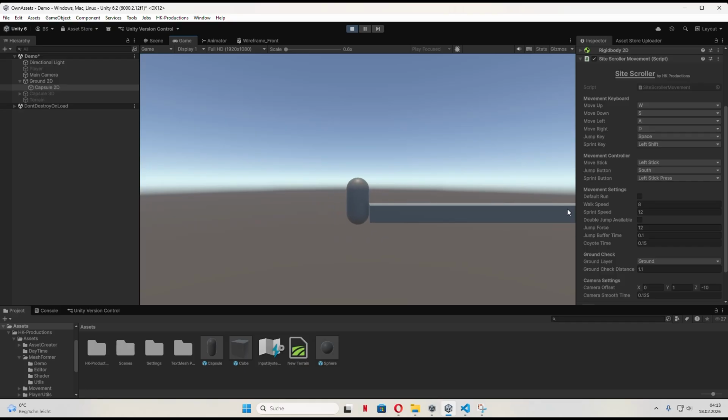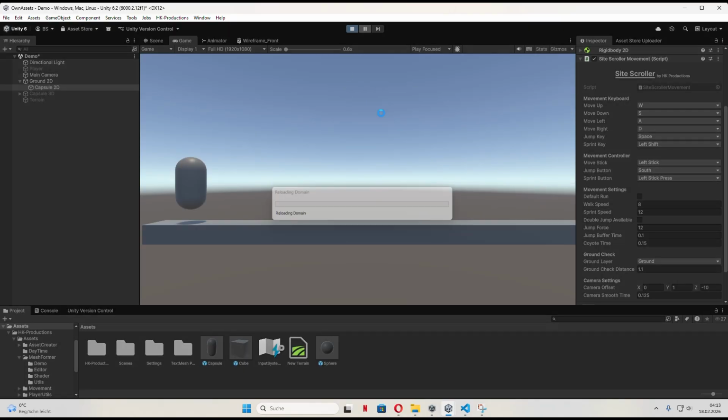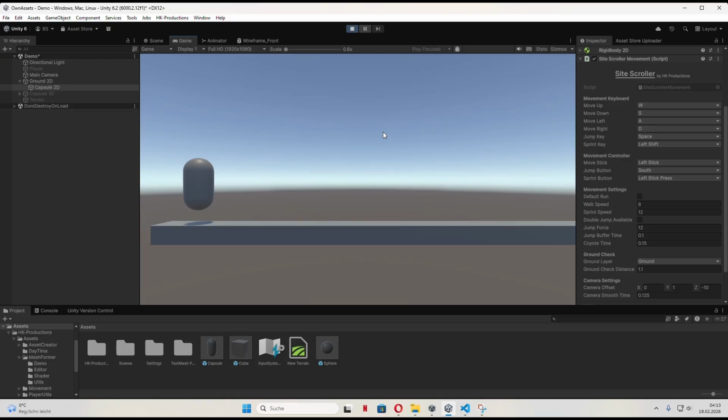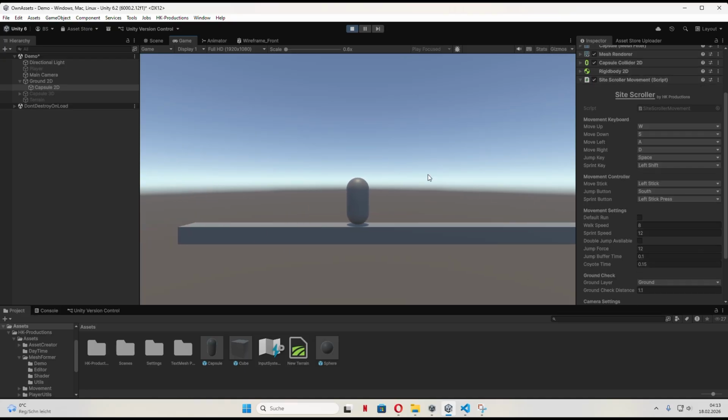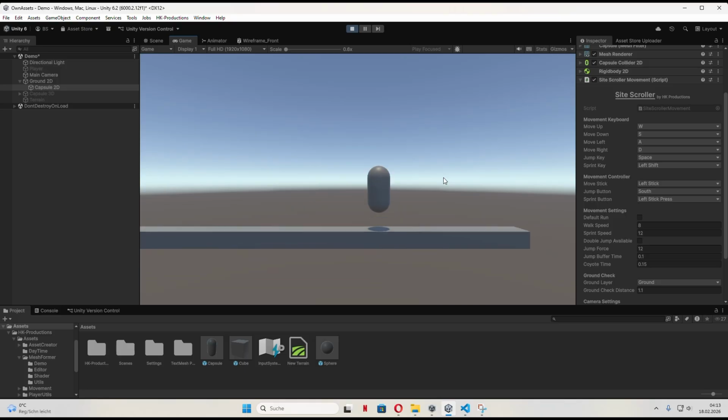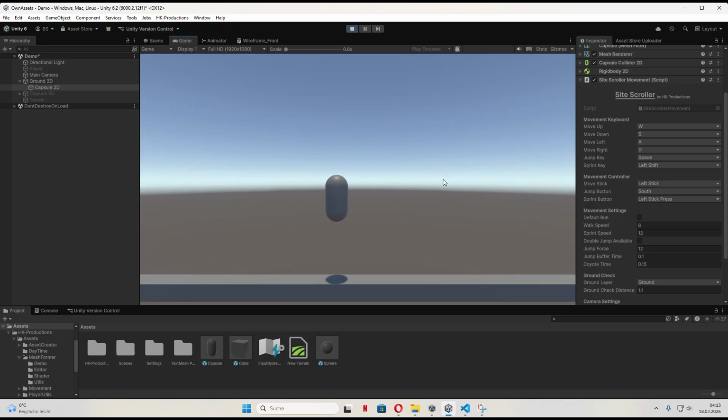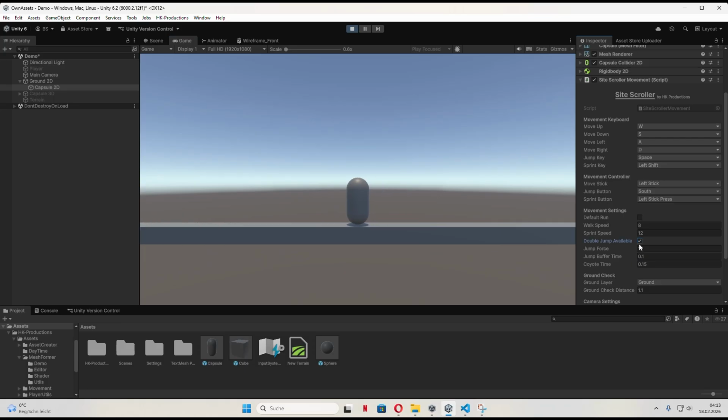Now I can show you the double jump. For now it's unchecked, so I can jump just one time. But now the capsule isn't on the ground anymore, so I can't jump. Now I can jump. And if I make double jump available, you can double jump. So maybe you see it, maybe not.